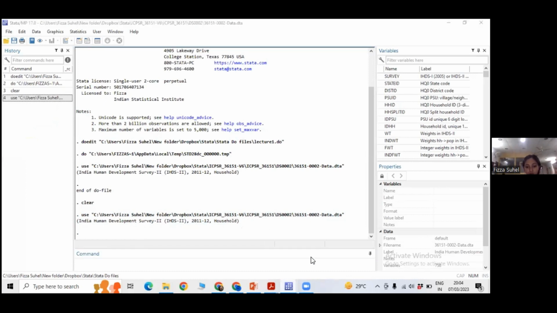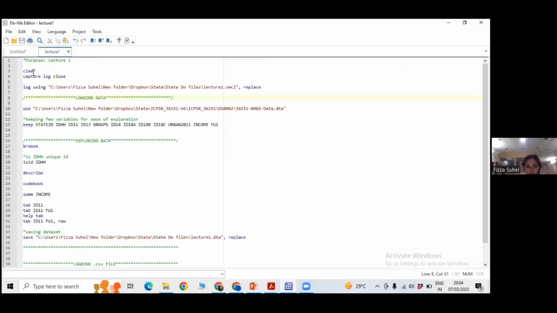Now, the command for a log file is, so this is where I start teaching from the do file because I've talked about this, log using. And then you give the file path of where you want to store that log. So here, for example, log using C user, whatever. In my STATA do files folder, I am creating a lecture1.smcl, which will be my log file.